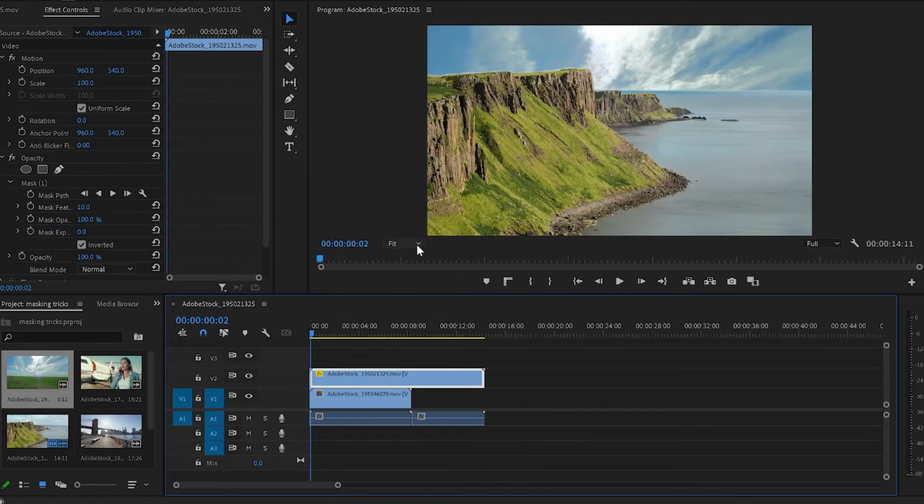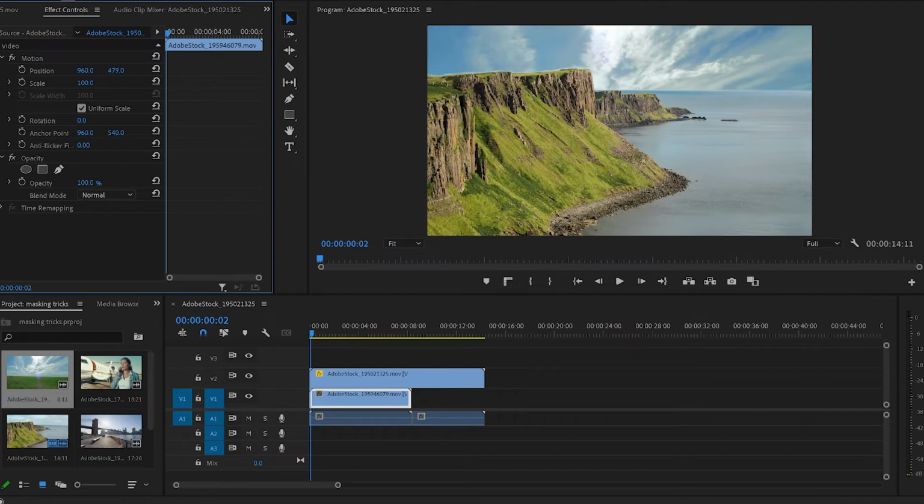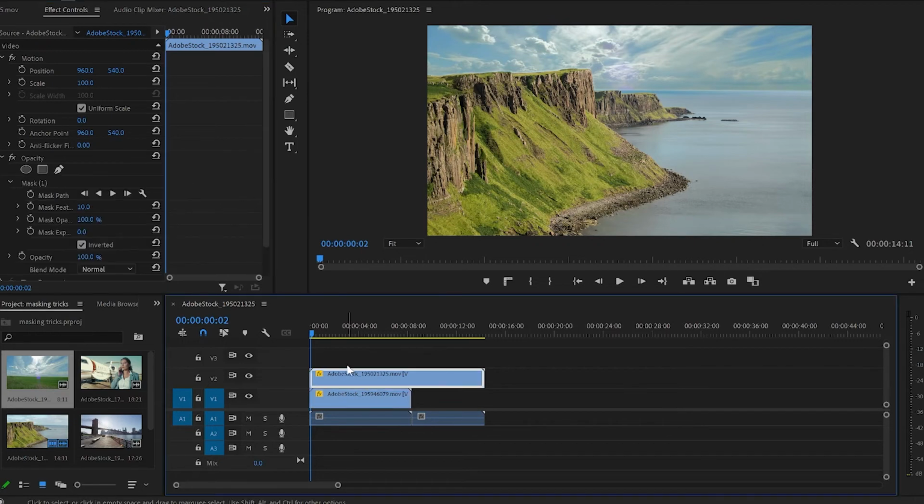But as you can see, it doesn't look so natural, and that's why I'm gonna select the second video and move up to position and adjust it a little bit so we can have those clouds above the cliffs. And as you can see, already it looks much better. Then I'll select the first video again, go back to the mask and increase the feather to around 18%.